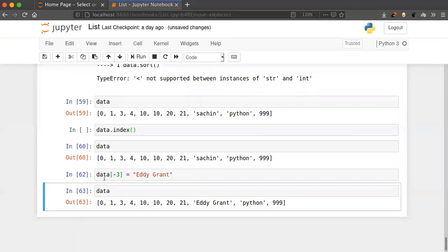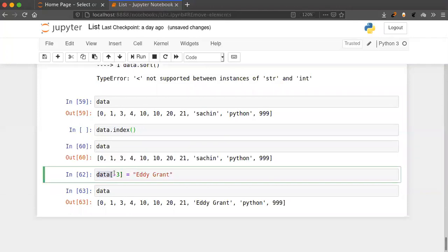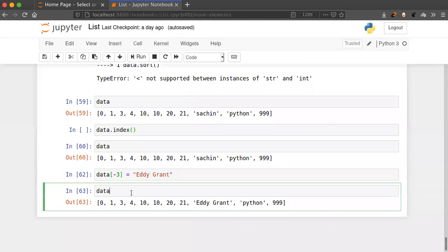So this is one way, if you would like to update any index element, you can simply use this method and define that particular index again using this operator. This operator is called the assignment operator. So this is one way to replace elements in a list.